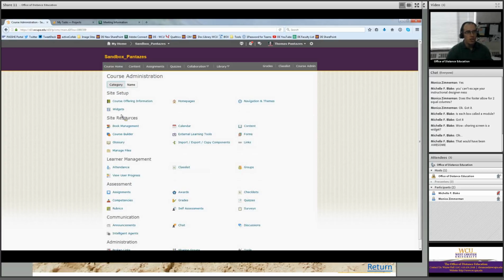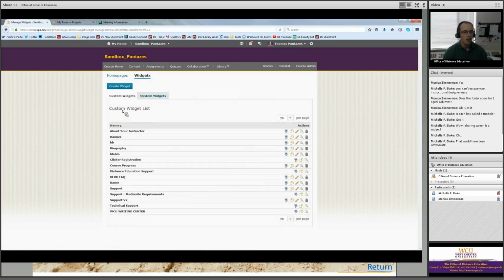So the first thing we're going to do is, before we can make a home page, you have to have the widgets, the boxes that go on it. So we're going to go to the widget area. Now my custom widget area has a lot of stuff in it right now. Yours would not be nearly this crowded.